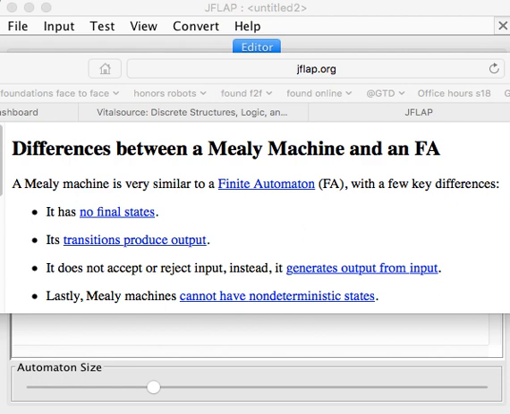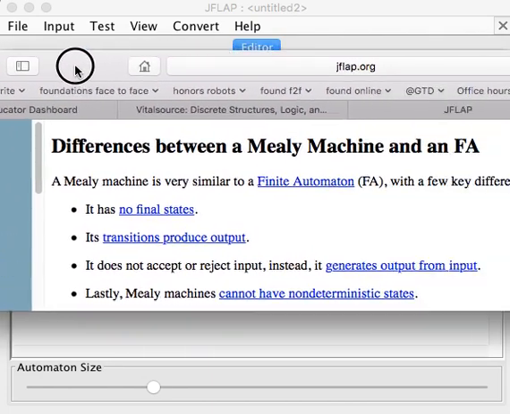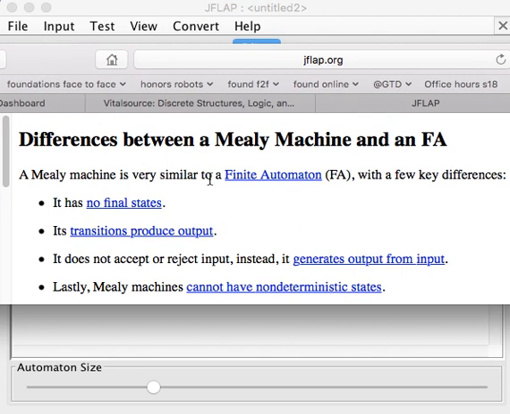Okay, let's see what happens when we use JFLAP to build a Mealy machine. This is actually a page from the JFLAP tutorial, just reminding us of the big differences between a Mealy machine and a finite automaton. A Mealy machine has no final states. When you take a transition, it produces output, and it doesn't have any final states because it doesn't really accept or reject input. It just creates this output. And it cannot be non-deterministic. Essentially, it has to be like a DFA, right?